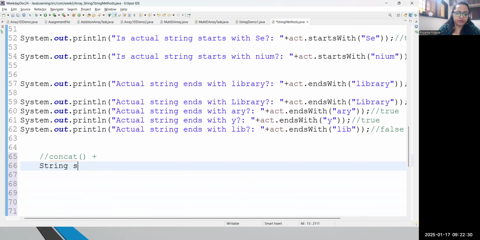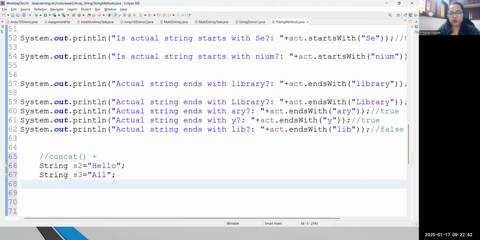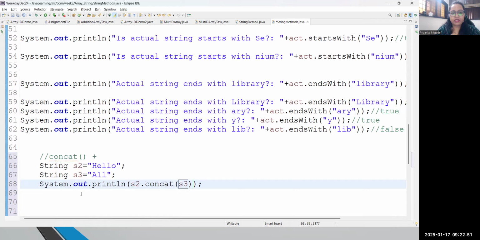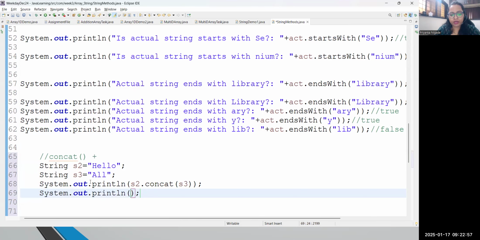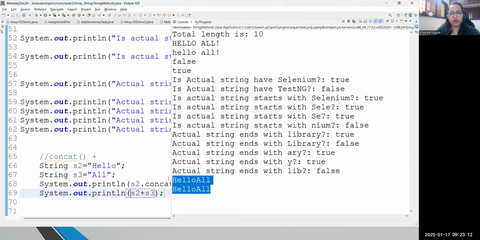I'm declaring string s2, which is equal to hello, and then I'm writing s3, which is equal to all. I want to merge these two strings together. Using the method, you can write s2 dot concat, and then s3, which means concatenating two strings together. Another way is to use the plus operator, s2 plus s3. Here it will not perform addition. Whenever you use the plus operator with strings, it will just merge the content and you will see the concatenation. If I run the code, here I'm having the concatenation.